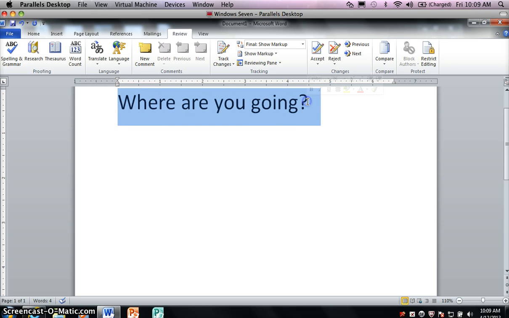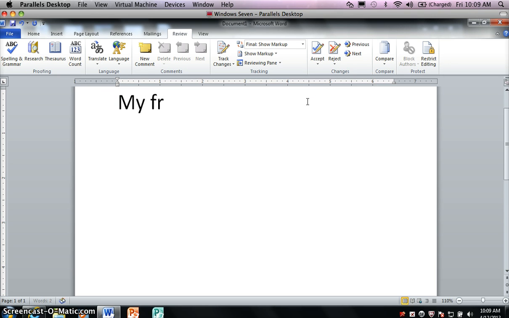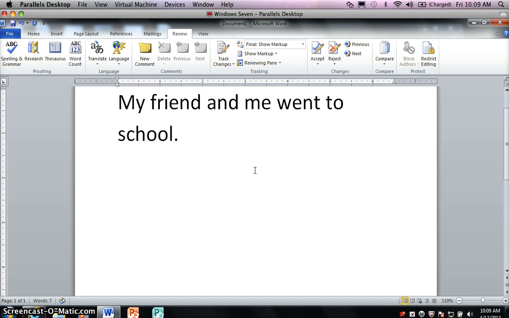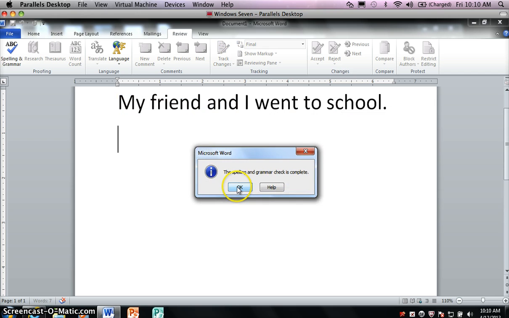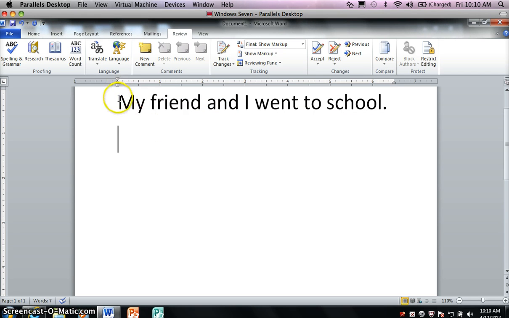What if you got something like this? My friend and me went to school. Now this time it's showing a green line. It should be and I. So if you have a green line, same thing. I would recommend right-clicking on the line, and then it'll give you a recommendation. I'll go to the button instead, and it says I for the recommendation or suggestion, and I'll click Change. So green line is for grammar problems.